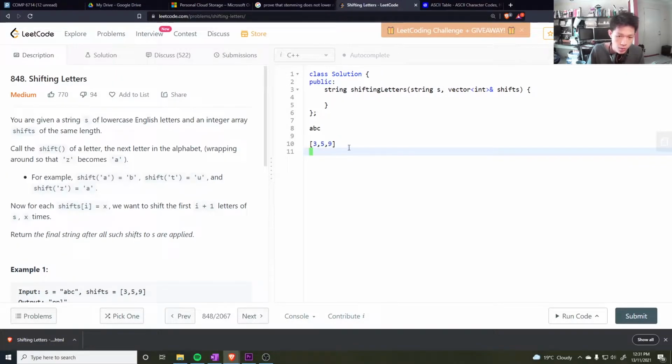So we could do this with brute force. Go through the shift array and shift a 3 times. Then when we get to 5, we shift the first 2 characters 5 times to the right. And then when we get to 9, we shift the first 3 characters 9 times to the right. So that will take n squared time. Or we could calculate the total number of shifts per letter in one loop and then go through again and actually do the shift, which would take O(n) time. So let's do that instead.